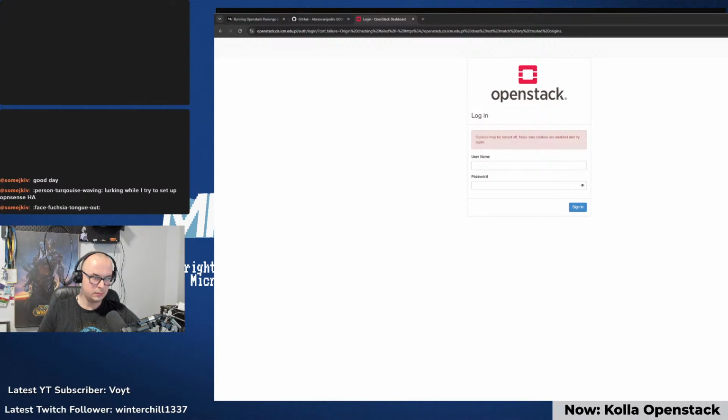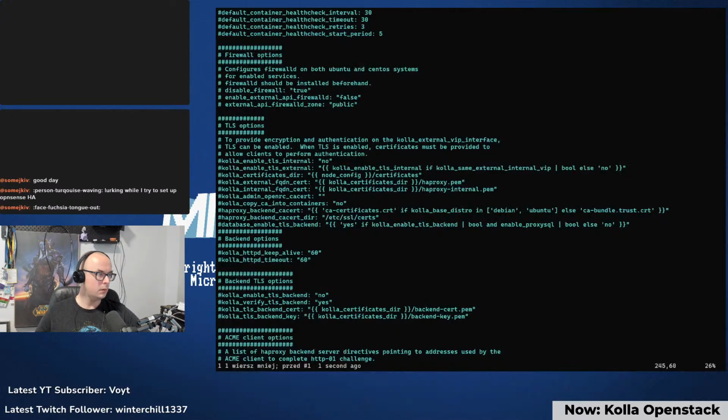I may have forgotten that this also needs to have a trusted IP address for the reverse proxy set. And I don't know where that was. And I don't remember. Okay, maybe. Okay, so it may not have been in the globals.